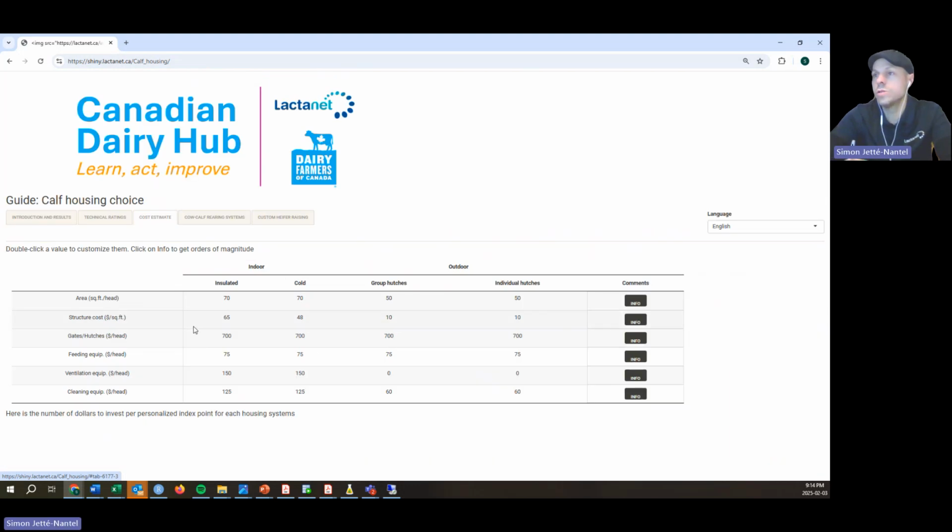I can go to cost estimates, and here again, you've got your 4 different types of housing listed in different columns. You've got some information here. And what you have in the different rows, the first row is the square footage that's going to be required per head, okay? And you have the default there. Again, you double click on it, you say, no, mine's going to be smaller, it's going to be bigger, or it's going to have this or that. I think it's going to take me 80 square foot, and my cold barn, for some reason, would take me 85, okay? And you can change all of those numbers at will.